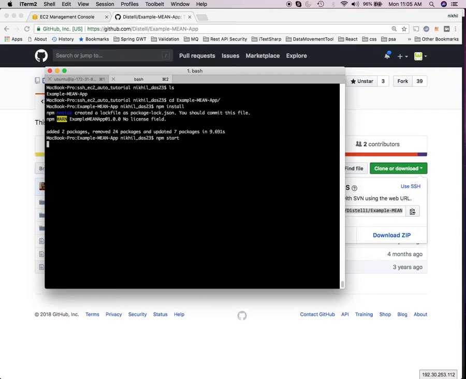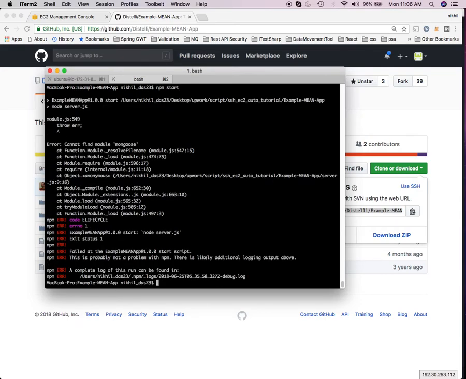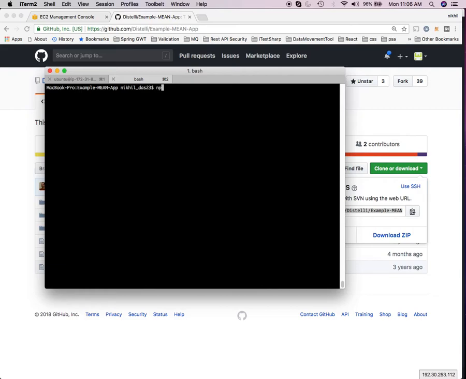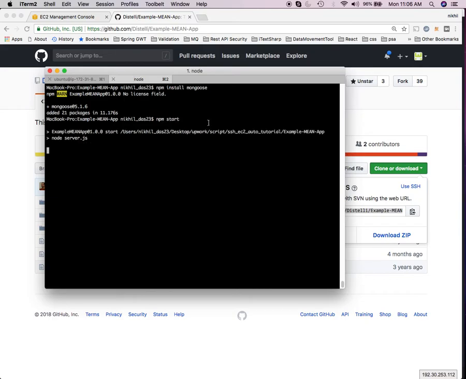Now I'll do npm start, and if you take a look, it says that it's missing the mongoose module. I wish I could commit to this project, but I can't. So I'm going to do an npm install mongoose with save, which will install that dependency in the node modules folder. This should be pretty quick because you're just installing one package. Cool. Now if you do an npm start, it runs.